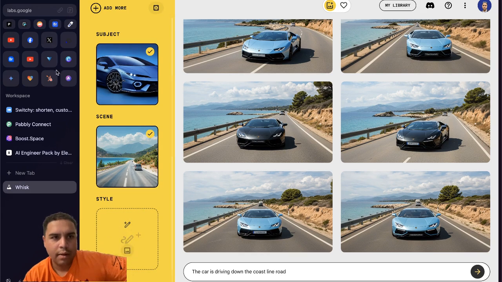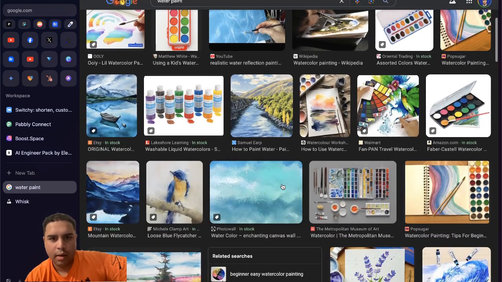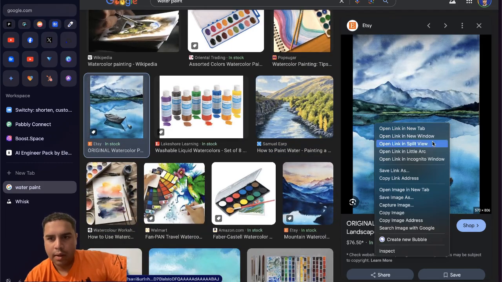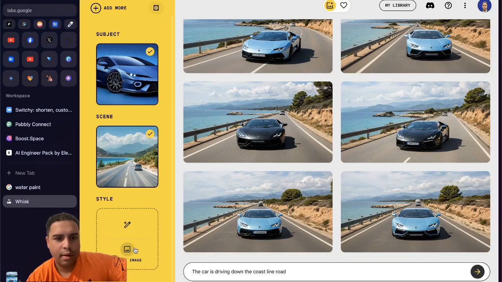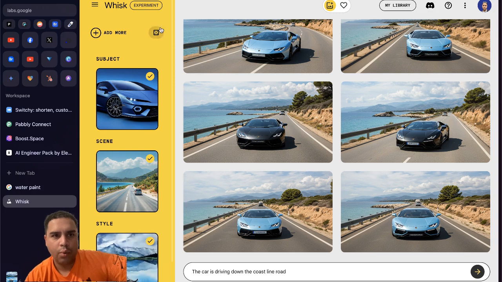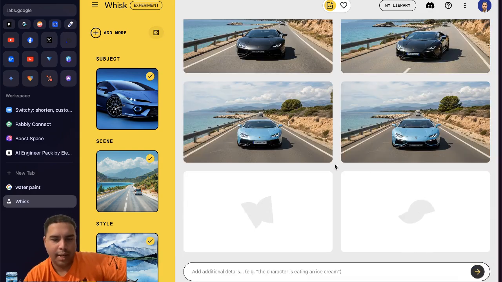Now for the style, let's see. Perhaps not that one, but this one. So if I want this to look like a painting, we're going to upload this image for the style, and we're going to send it again. Basically what's going to happen now is it should look like a painting. If not, we will restart again.